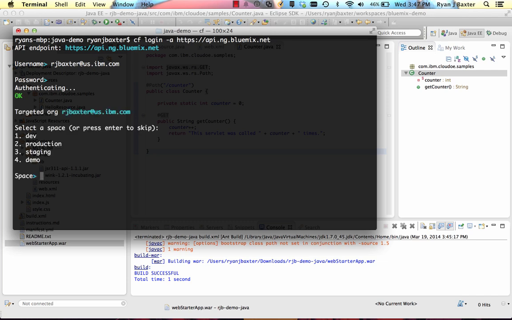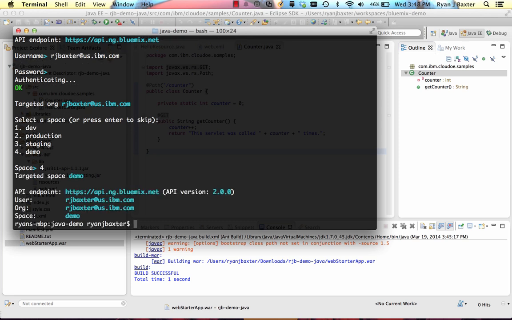And then it's going to ask you to select a space. So I'm going to select my demo space. Most people probably only have one space here that they have to select from, and they may have more if they added some, but select a space that you want to use. Okay, so we're all logged in.